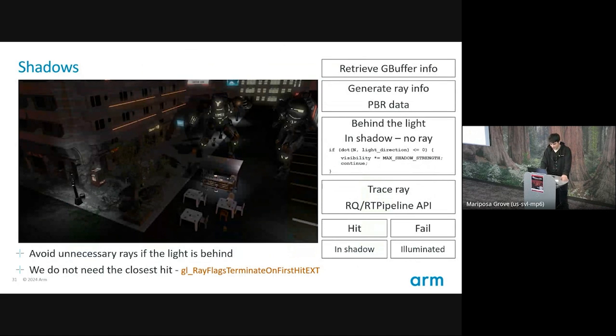And finally, I would like to continue with shadows. Our shadows are very similar to our reflections. We first sample from the depth buffer to retrieve some information. Then we generate some rays using mostly physically based rendering data. And then we launch a ray using either ray query or a ray tracing pipeline. If this ray hits something, it means that we are in shadow. If it reaches the light, it means that we are not in shadow, so we can illuminate the pixel.